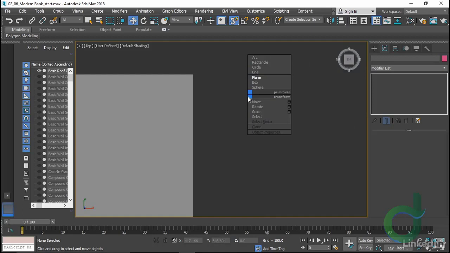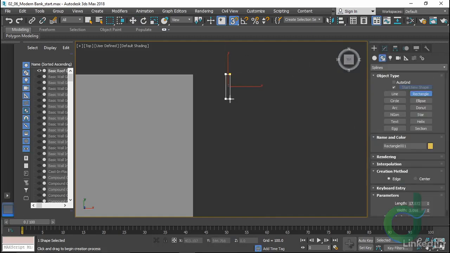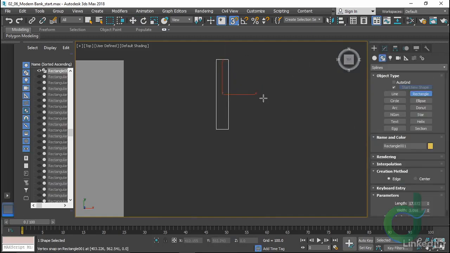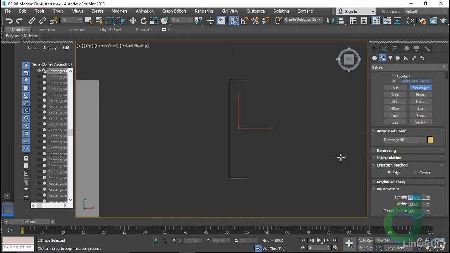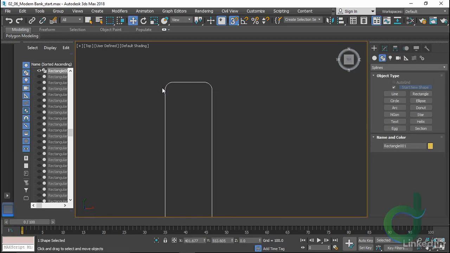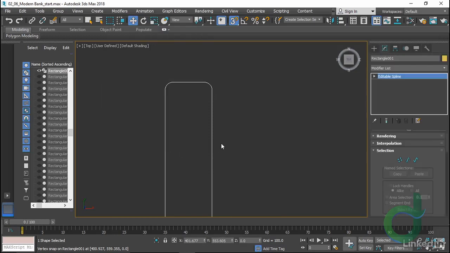I'll hold Control and right-click and make a rectangle. I'm going to put in a detail with a fascia with some roundness to it and a gutter, and then sweep that around that roof. Here's a length of 12 and a width of 1.5. Additionally, here's a corner radius, 0.25, just a little bit of roundness. Then I'll zoom in and right-click, convert this to an editable spline, and start to take out pieces I don't need.